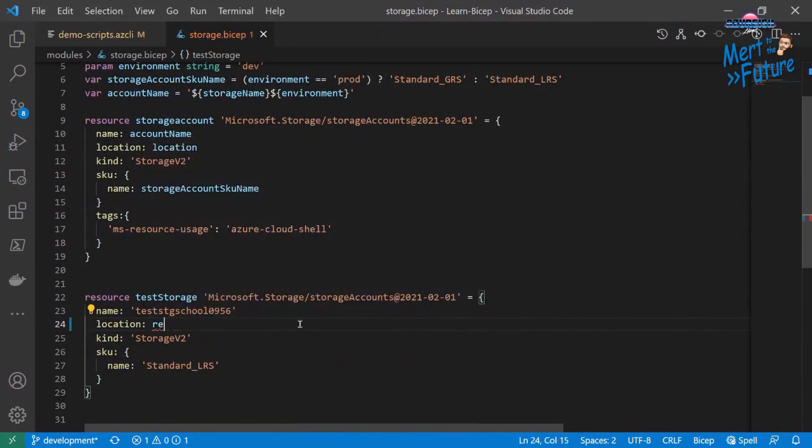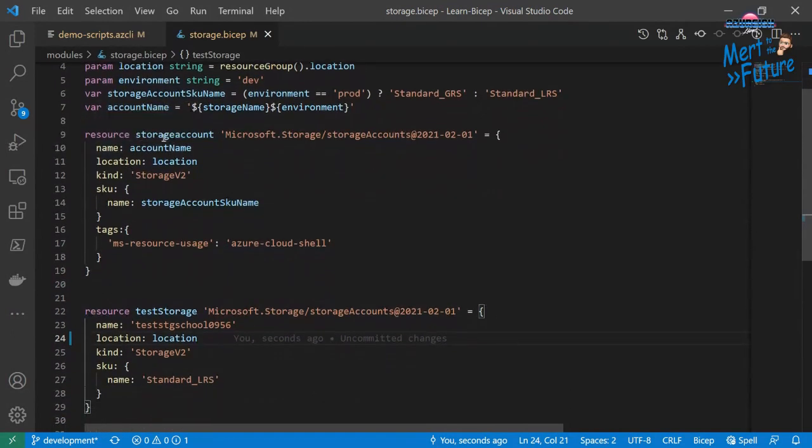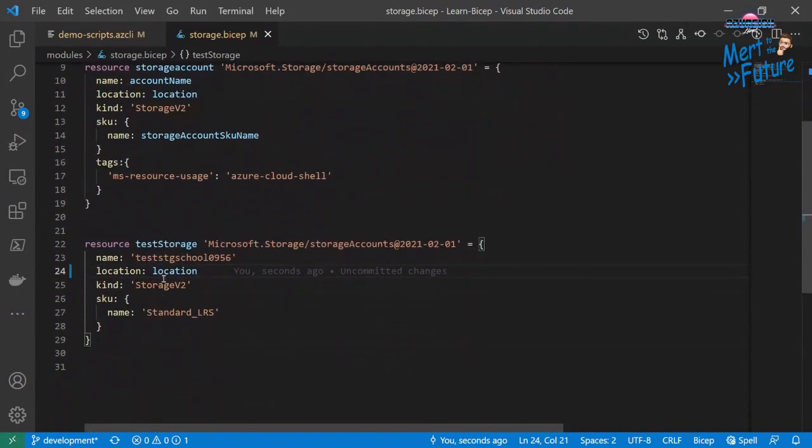That would be a better approach, because then we'll make sure that, wherever our resource group is deployed, both storage accounts are going to be there. This is one of the good practices, best practices to follow. So we saved it. So now we have three parameters. We have variable, we have one storage account resource, and we have another storage account resource.